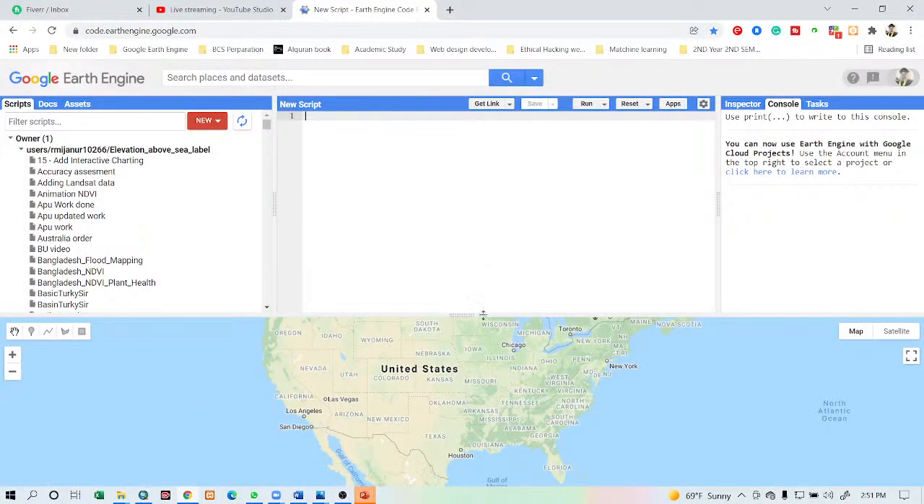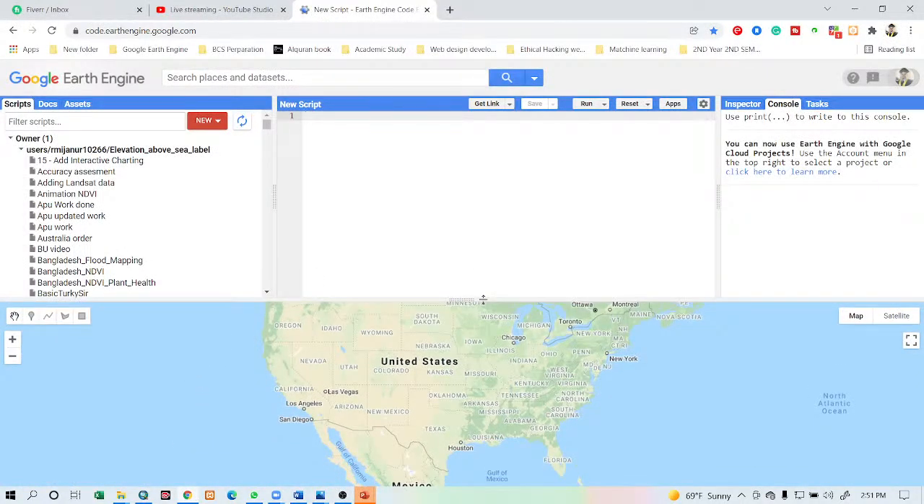So this is my code editor. This code editor has some panels. Here we can see there are a total of 4 panels. This is the left panel. Here you can see there are 3 tabs.